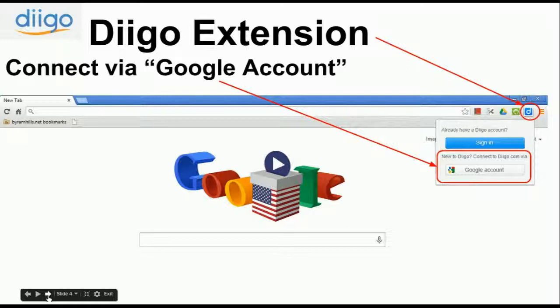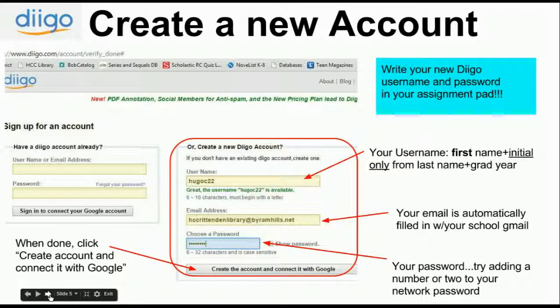So once you've signed into Chrome, you can access the Diigo extension by clicking on the blue icon with the D. And instead of clicking on Sign In, what I want you to do always is to click on where it says Google Account. And what this does is it prevents you from having to retype your username and password because it will be linked to your Google Chrome sign-in.